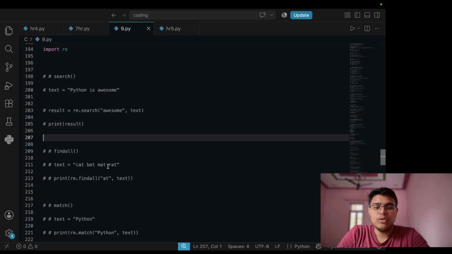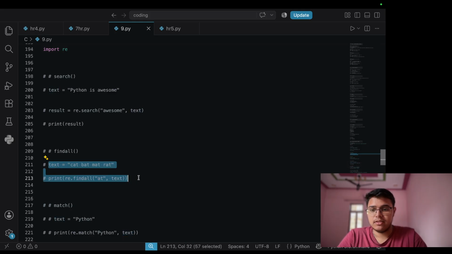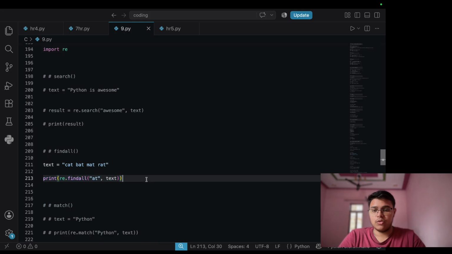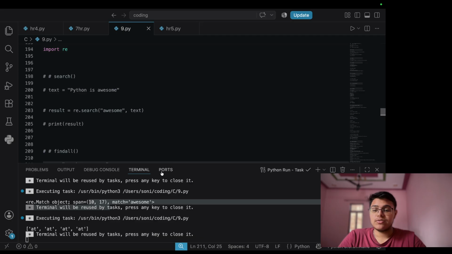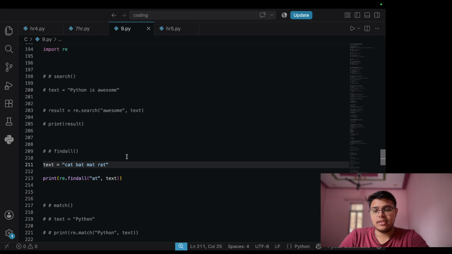So what does findall do? Findall basically returns all the matches. Let me show you. Let's uncomment this. Now look over here, the text equals cat, bat, mat and rat, and we just want to find "at". Using findall, it shows us every "at" and returns all the matches, so there are 4 "at".